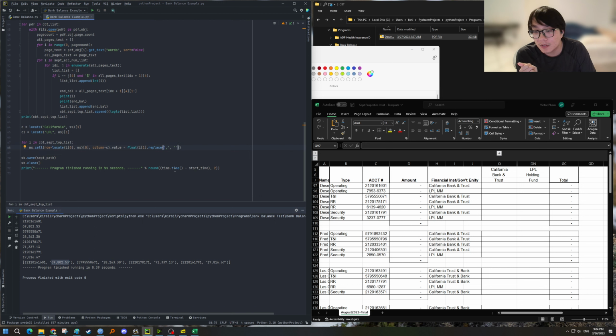And right here, I'm just replacing the comma with no space, just deleting the comma, because I just need floats in Excel, right? I don't need strings. Right, and that's basically it. After that, it's just save and done. So I can go ahead and show you again real quick.